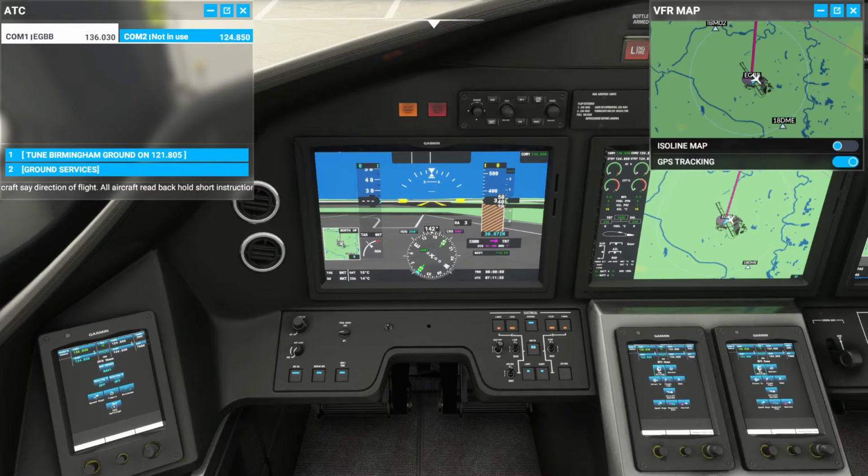Okay, we have India. Let's go back to ground. And I've set the barometer as well according to the ATIS. Right, so let's get clearance first of all.